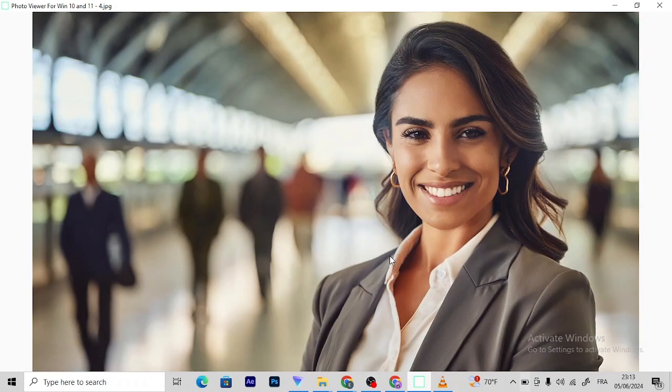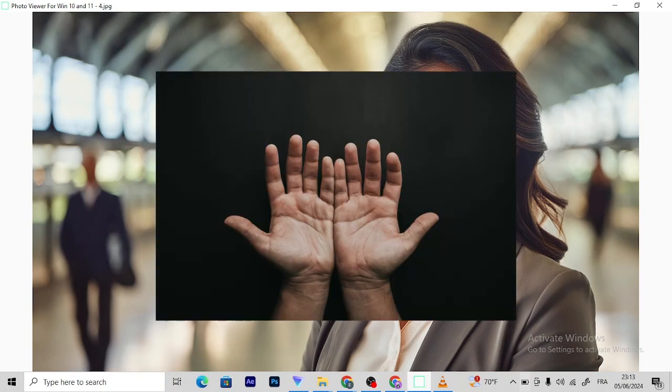Now let's talk about where Adobe Firefly struggles a bit. Hands, I think. Whether it's hands holding an object or just making a simple gesture, things can get pretty weird. Here are some examples where the AI Adobe Firefly didn't quite get it right.